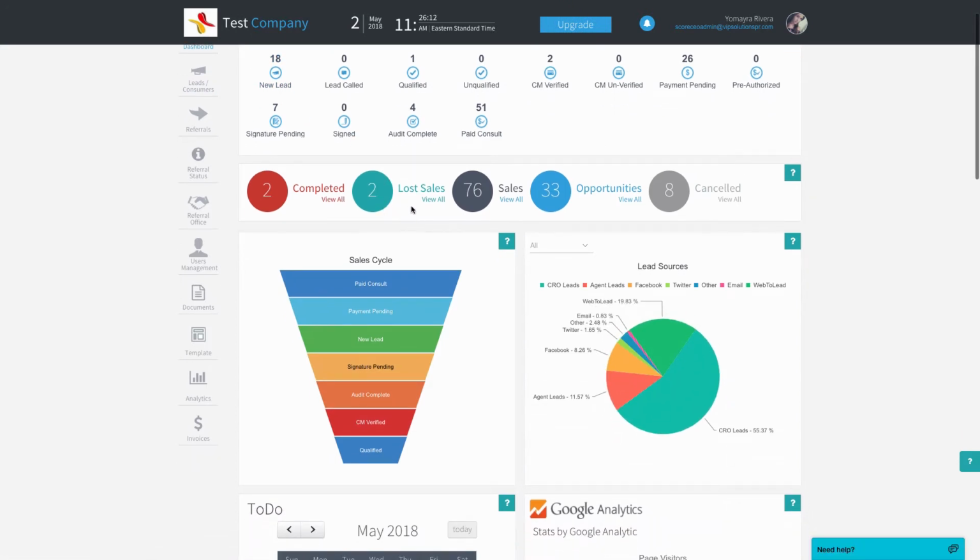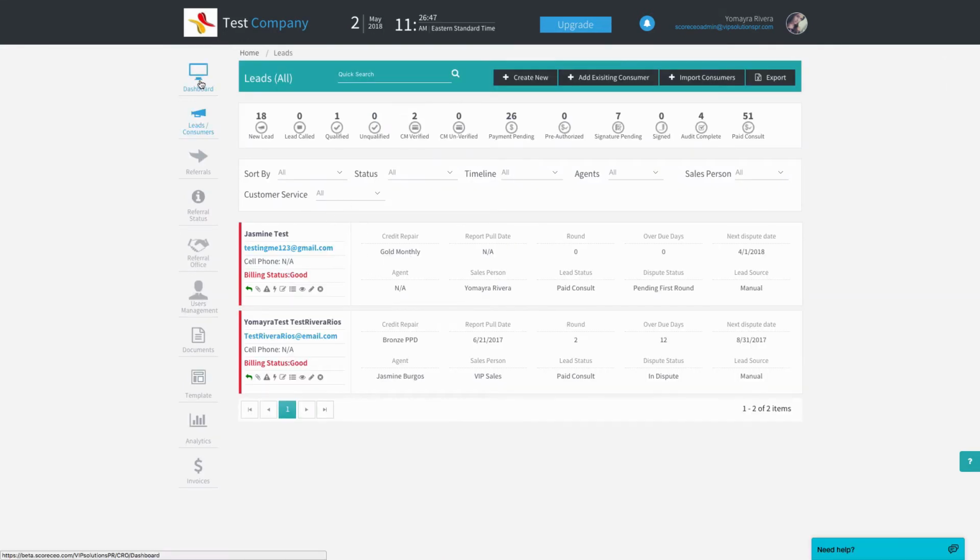The next widget we have here on our dashboard is our sales cycle once again, but this time it's a little more compact, meaning that you can see how many of your customers have completed their process, how many you've marked as a lost sale, how many sales you've made, how many opportunities you still have, meaning your total leads that haven't converted into a customer, and how many canceled consumers you've had. If you want to see a list of any of them, just click under the word where it says view all, and it'll give you a list of those customers.